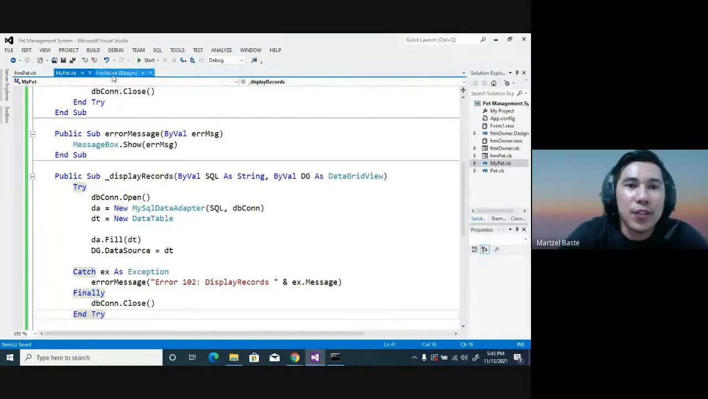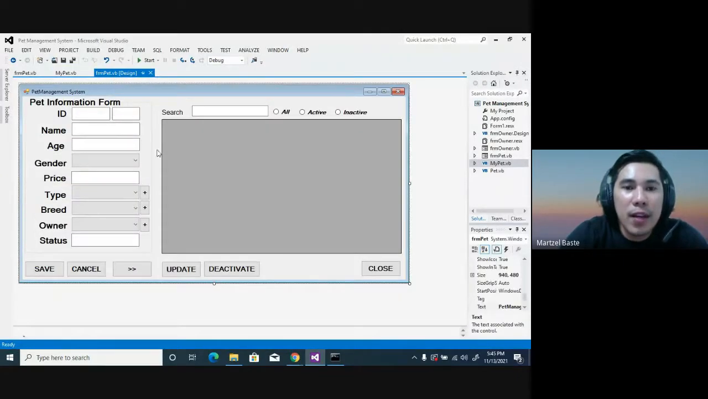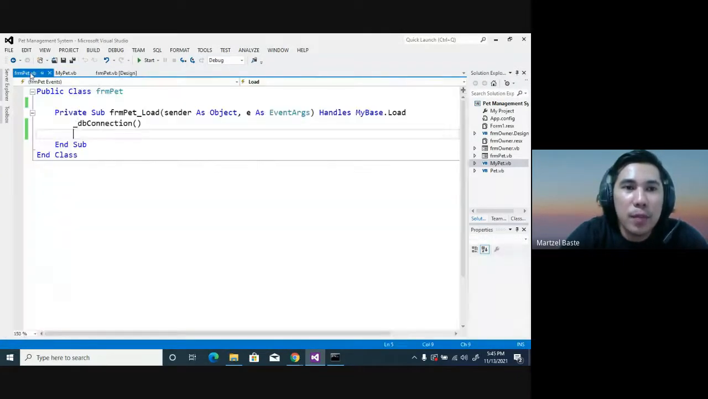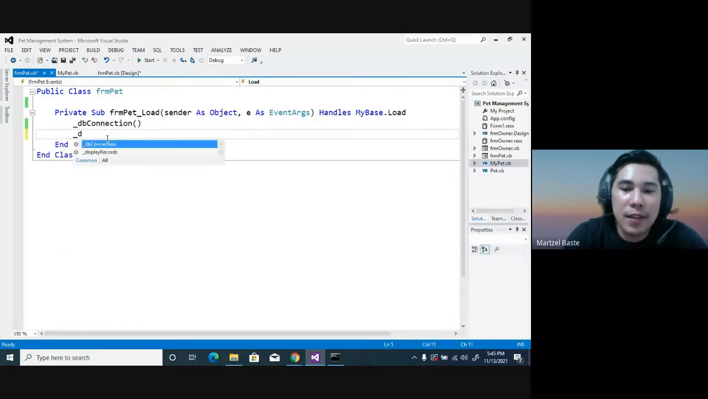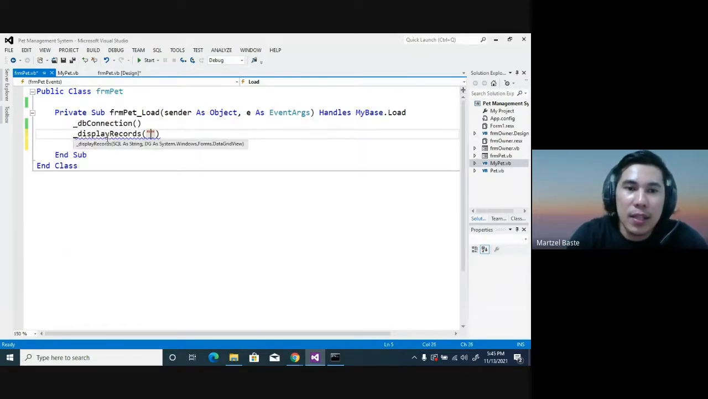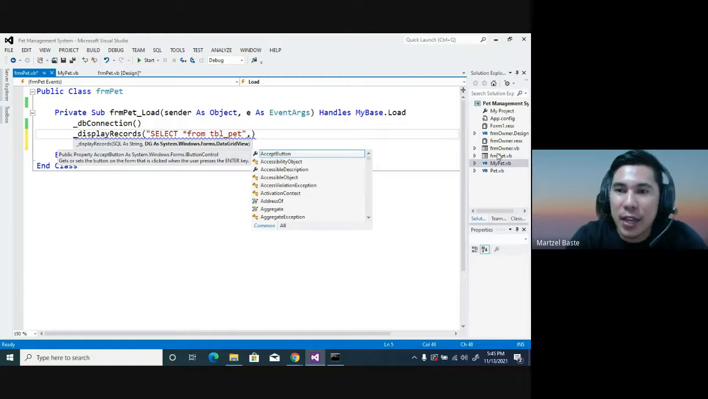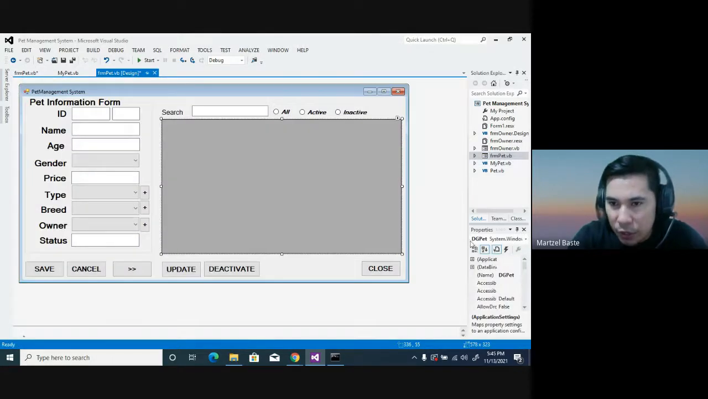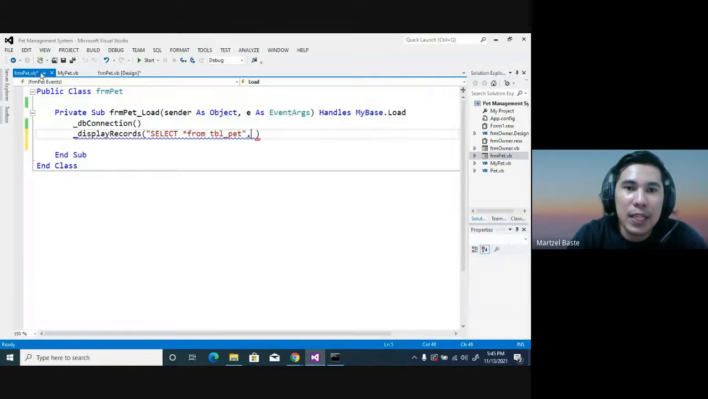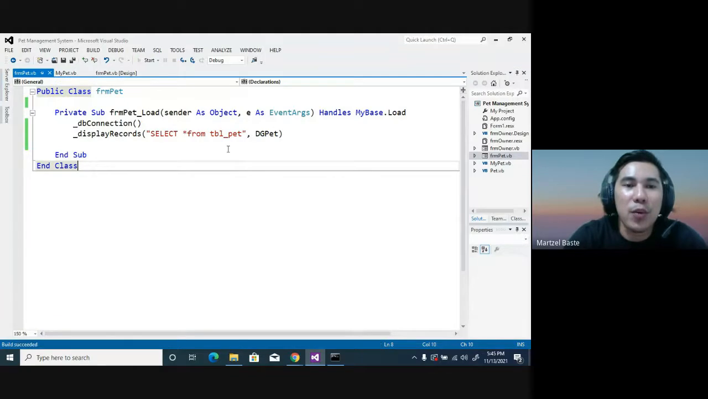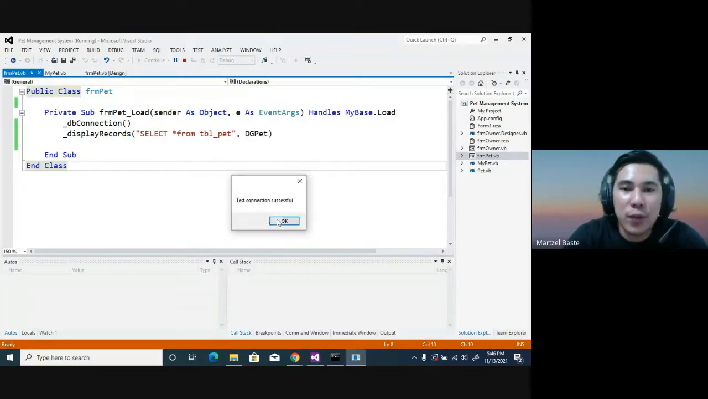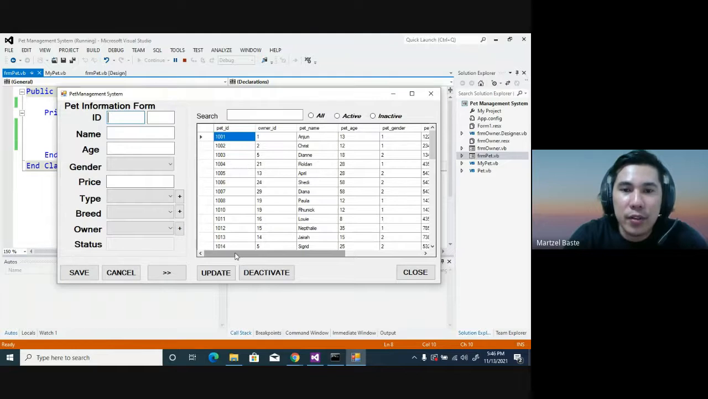Okay, good. So now we are going to go to our form here, and then let's have your display records select. Okay, so select from TPL pet. And then check what the name of this data grid is. So DG pet. So we have your DG pet. There. So when we run this program, after connection successful, we now have the records of PET here.